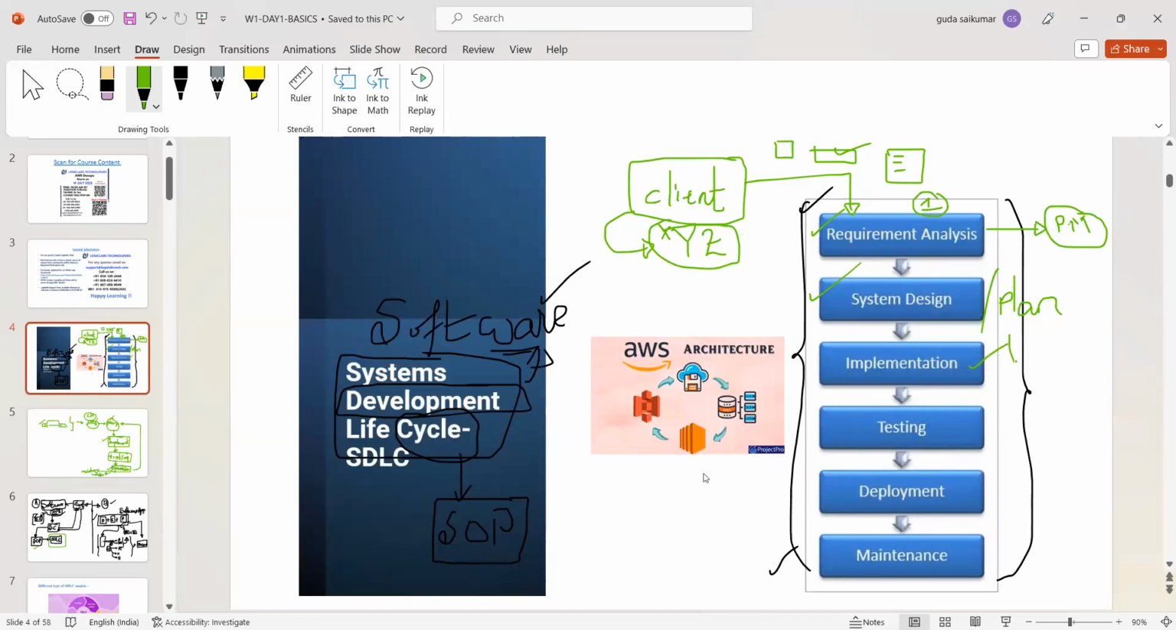Now tell me, who is going to implement this project in the companies? Guys, in this stage, who is going to implement this software? Who is going to start developing the application? What do we call them? Anyone? You can use the chat box or you can use the audio.